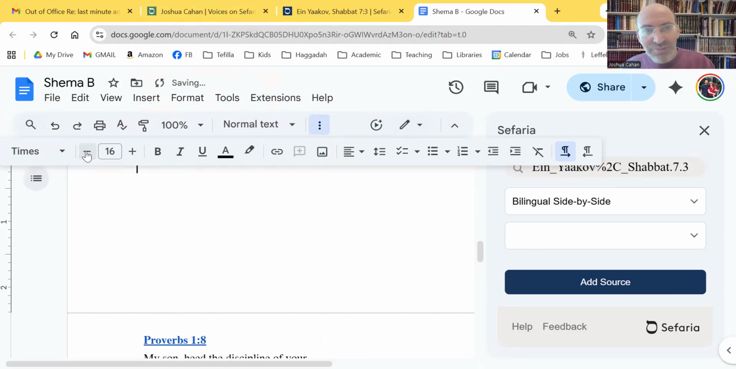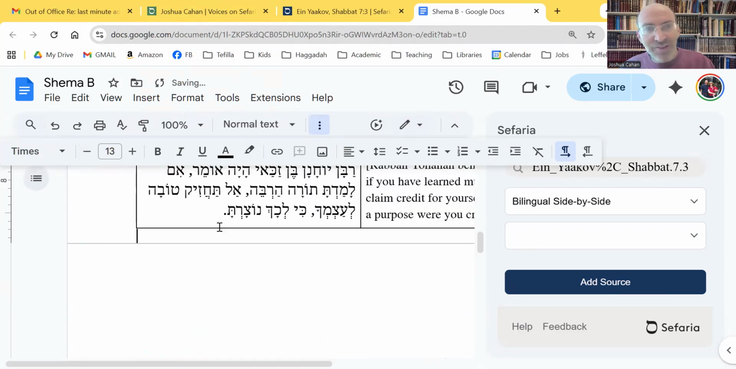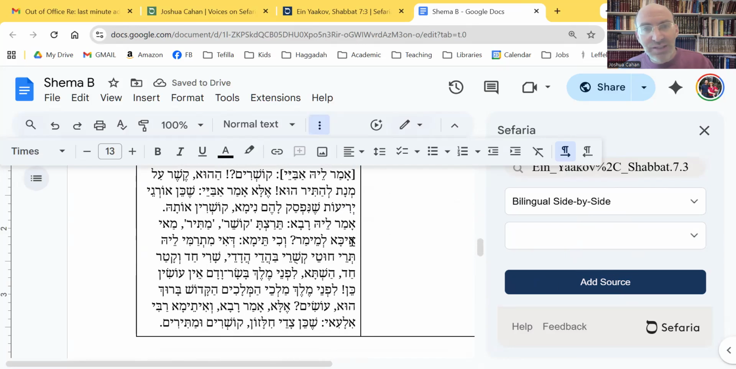So if you just make sure that the font size here is 13, when I add this source, it's going to put it in a nice small 13-point font. So you just need to make sure that you have the desired font size before you insert it.